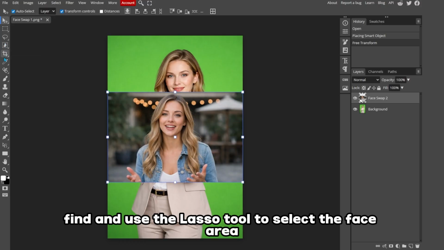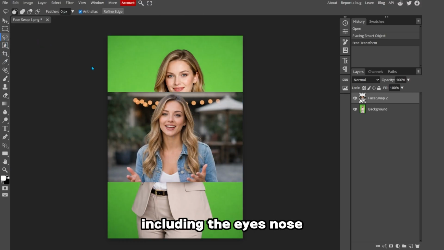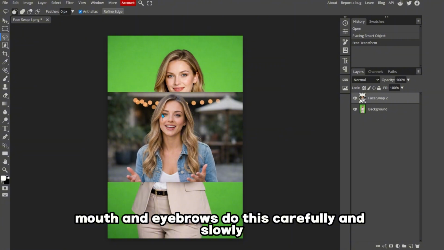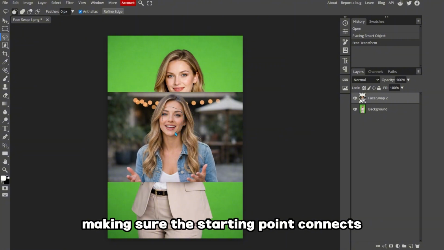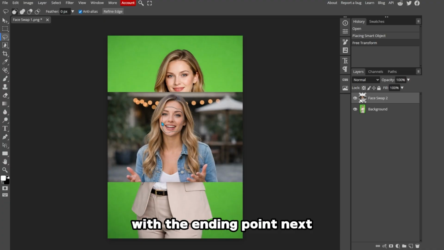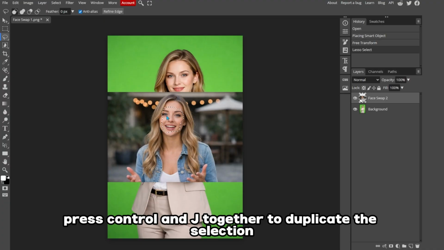Find and use the lasso tool to select the face area, including the eyes, nose, mouth, and eyebrows. Do this carefully and slowly, making sure the starting point connects with the ending point. Next, press Ctrl and J together to duplicate the selection.